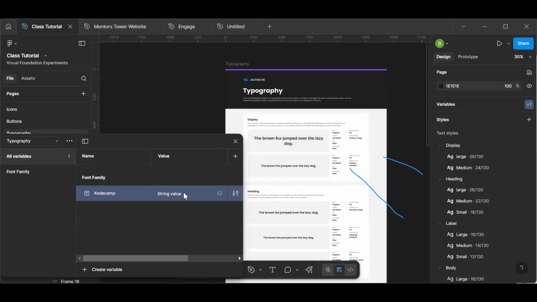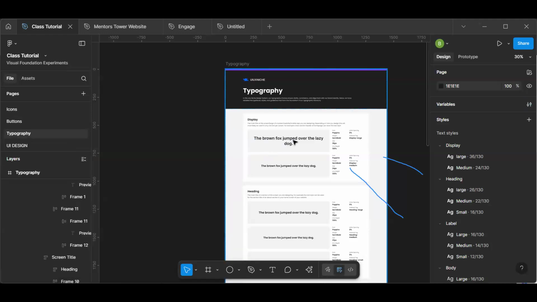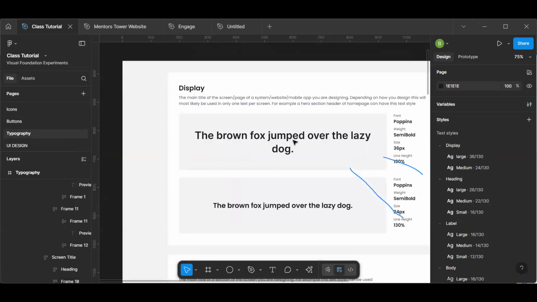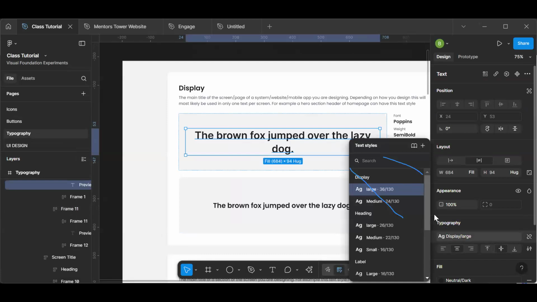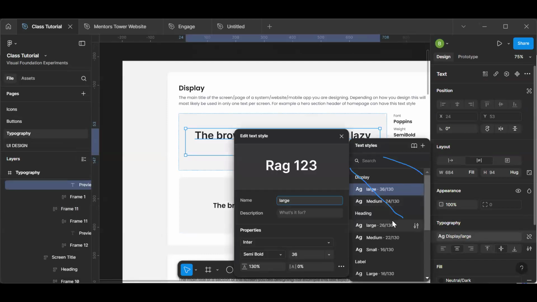So now if you look at my fonts, what did I use? I used Poppins, right? So the string value is going to be Poppins. All right, so let me show you how to do this. When you are done with this, the next step is come to your font, okay? Then click on your font.